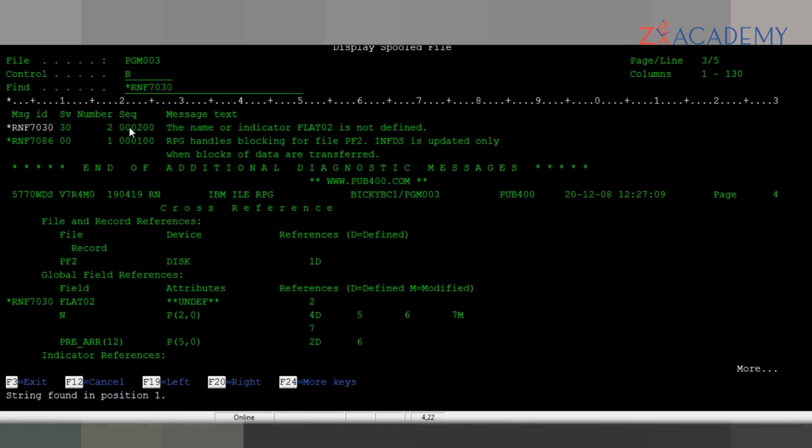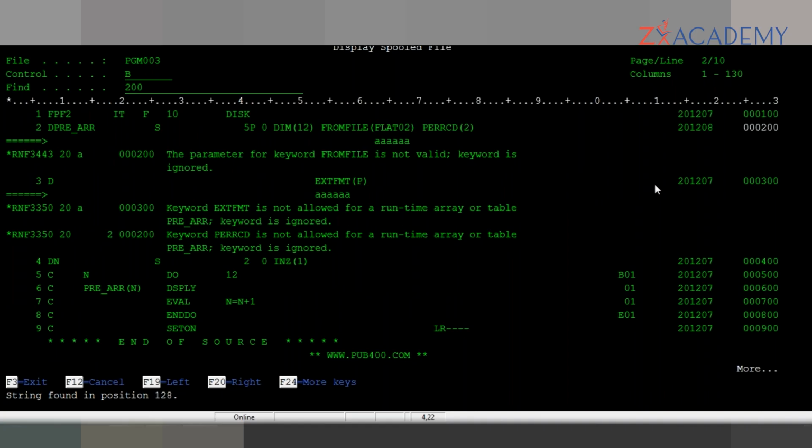So in which sequence? You copy here 200. We don't need the front. So the flat file indicator is not defined. You have not initiated it, right? You go there, it will tell you the error is in this line. From the flat file you are asking, but this is not defined anywhere. Right? Okay.